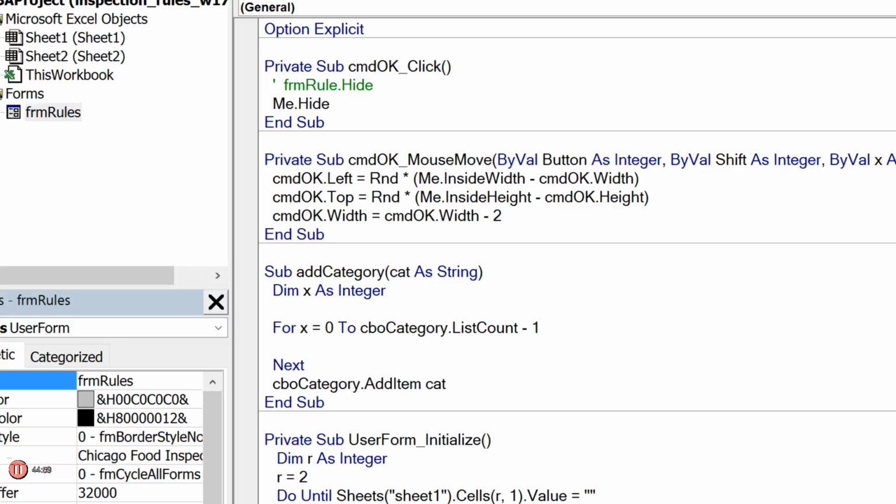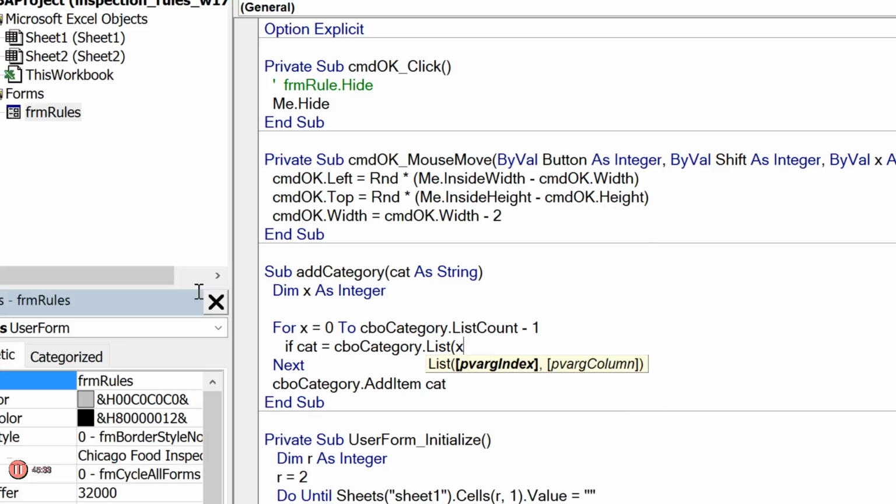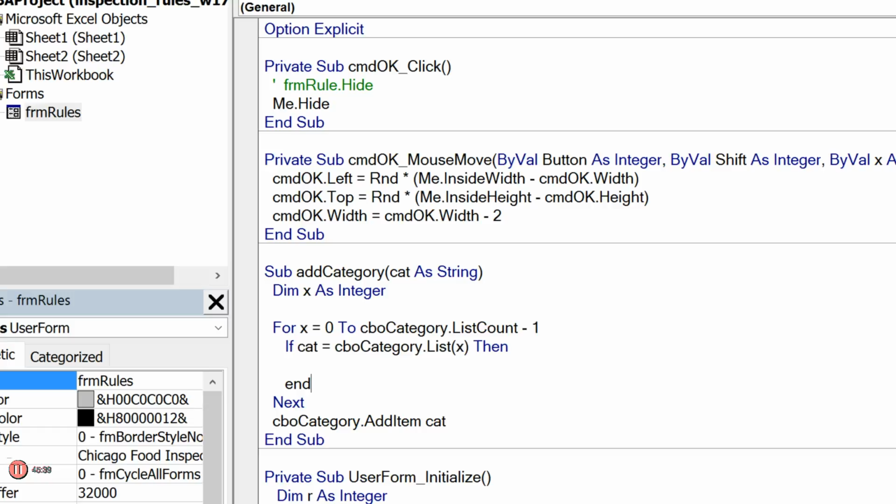All right, all I want to do is look through this. So I want to say if the cat that I've passed in, so here's the category, whatever the user gave me here, whatever the calling procedure sent here, if that is equal to the one I'm currently looking at as I'm going through this loop, so CBO category dot list, that's the array that holds all the values that are in the list. Sub x, it's an array, I have to tell which element I'm looking at. If those are equal to each other, then I'm going to do something.